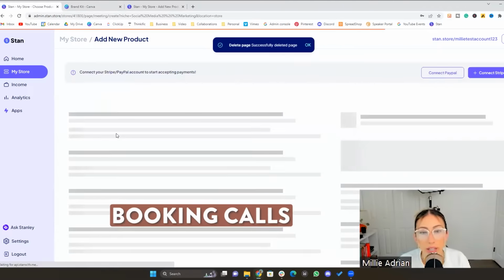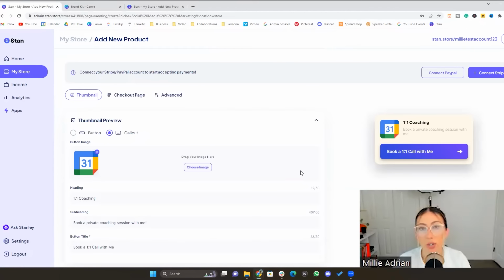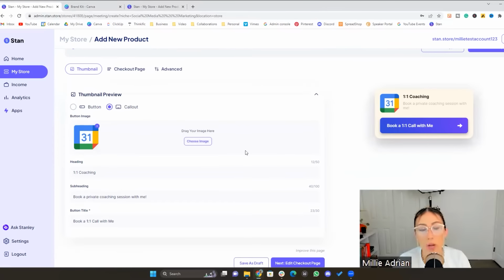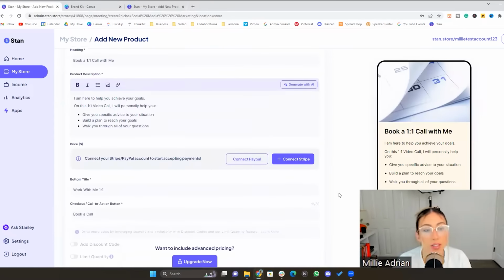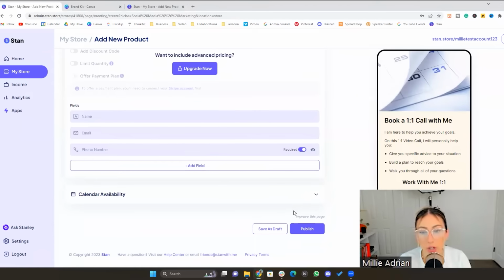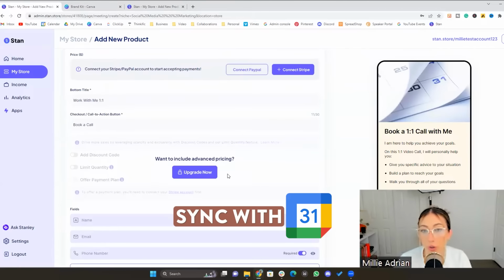Let's go over another product. Let's talk about booking calls or time with you. So the cool thing with Stan is that it directly integrates with your Google Calendar. So it's really easy to set up coaching calls or whatever meetings that you want to have. You're going to choose the heading, the subheading, and what the call to action is going to be. Next, you're going to edit the checkout page, and this is where you're going to customize your calendar availability and you're going to sync with your Google Calendar.